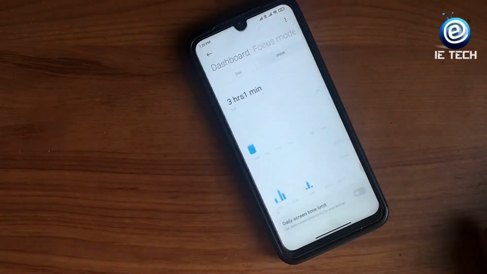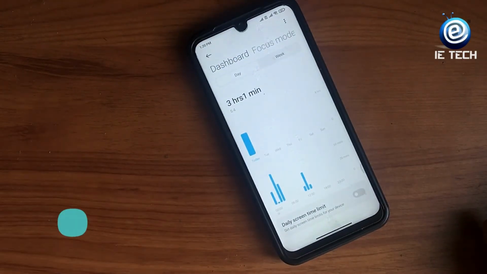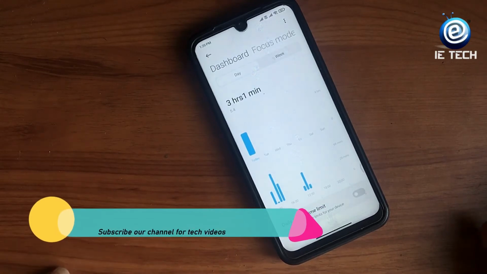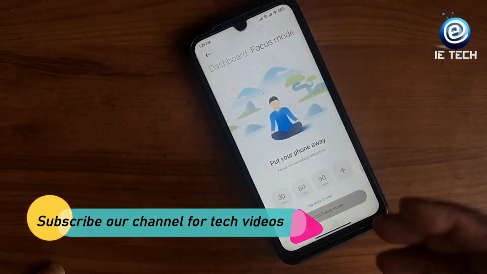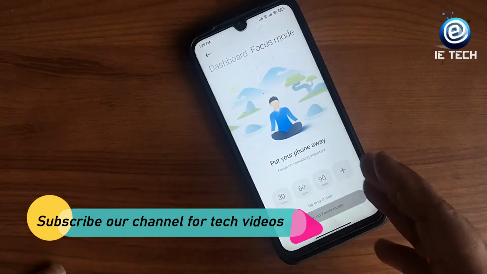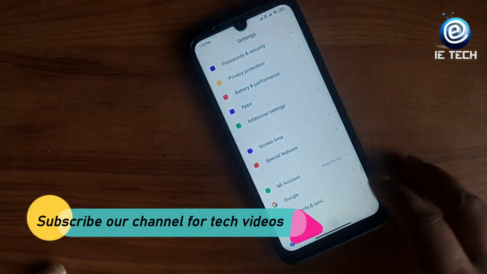Screen time, again, is your health app, and you get the dashboard here. Focus mode is also there, and I haven't tried it yet, but it works flawlessly.